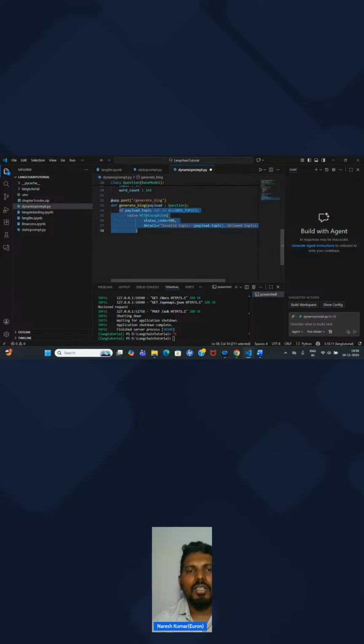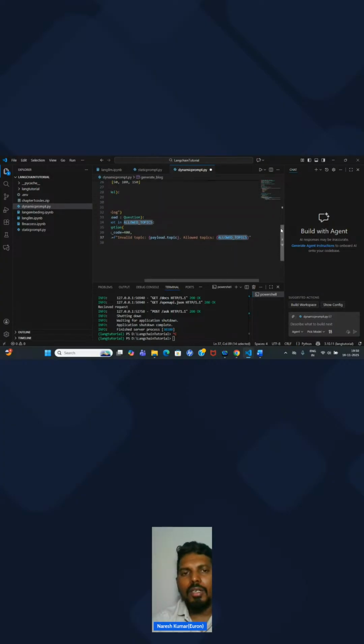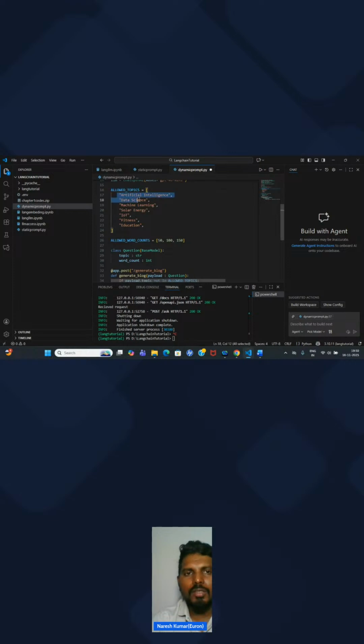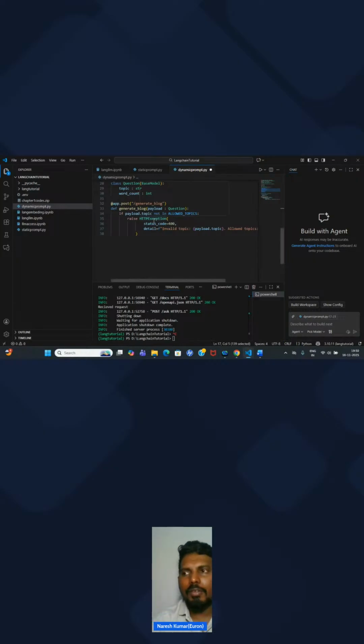I am checking the user-entered topic. If it is not there inside allowed topics, I am simply sending an error saying that you have entered an invalid topic. Allowed topics are only the allowed topics. So we will give a suggestion also to the user saying that you can only enter these topics. All right. I hope this logic is clear for everyone.